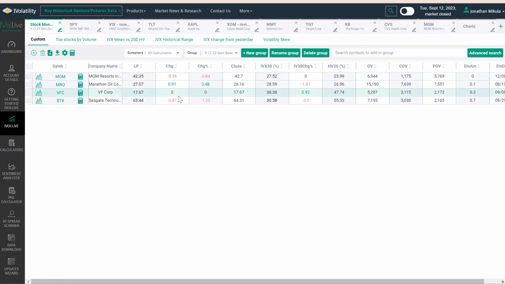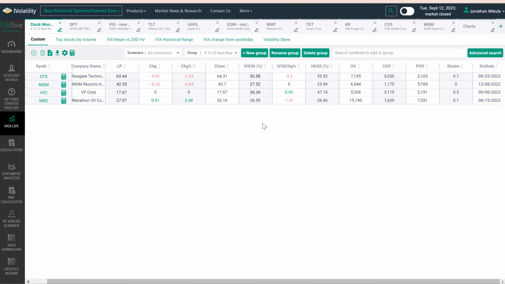So now one question that came in was, well, how can I see within a custom group the largest change day over day within the sentiment analyzer? And what you would do is you would run the scan in the sentiment analyzer, have your picks, and then you would just bring them into this custom group. And now I could see, Seagate Technologies is down the most out of this custom group. Marathon Oil is up the most today, right? And now all those different columns are here. We have our dividend amount, dividend dates.